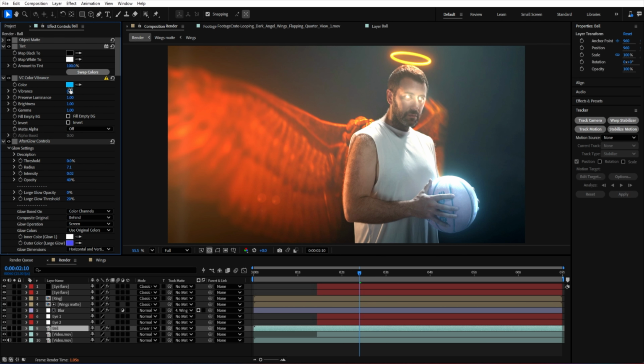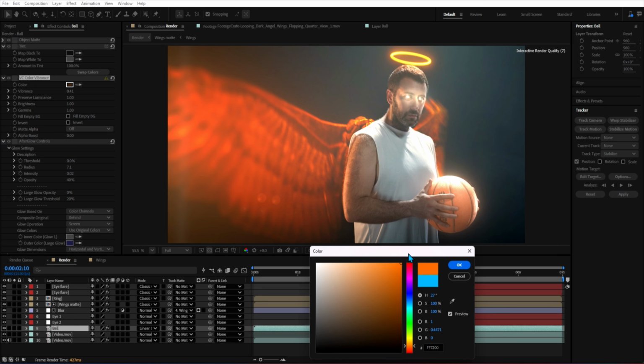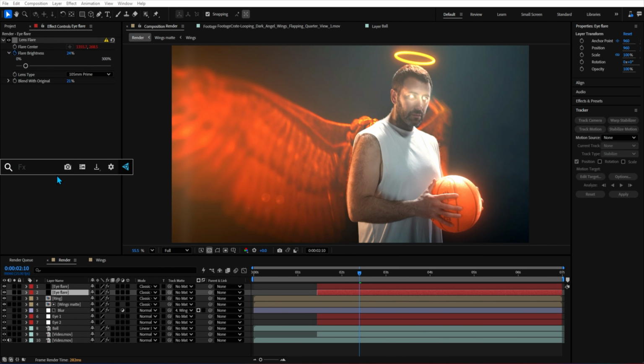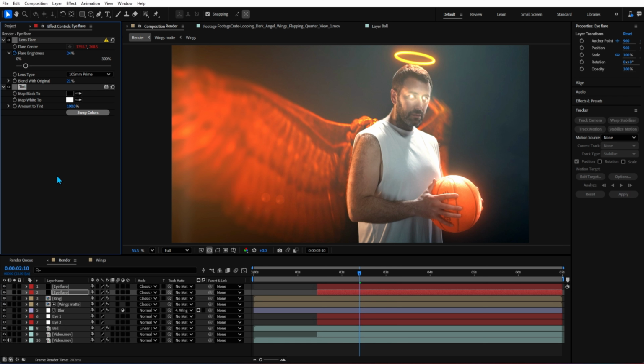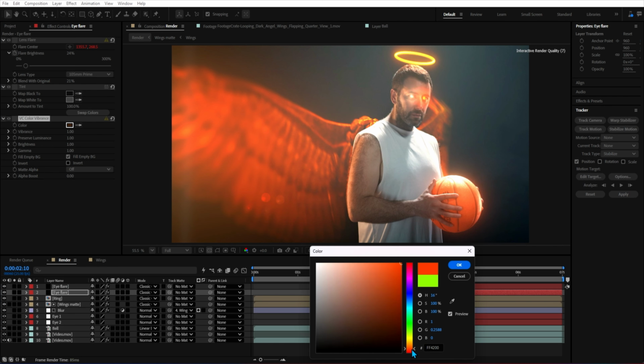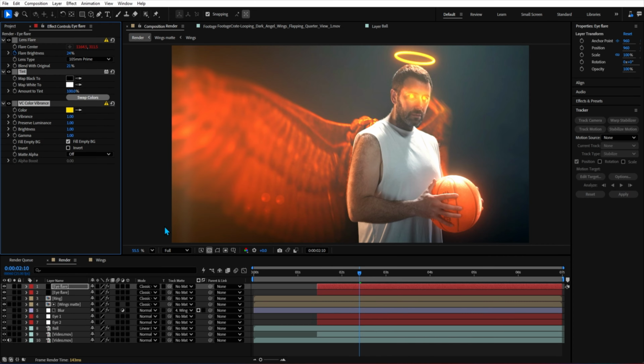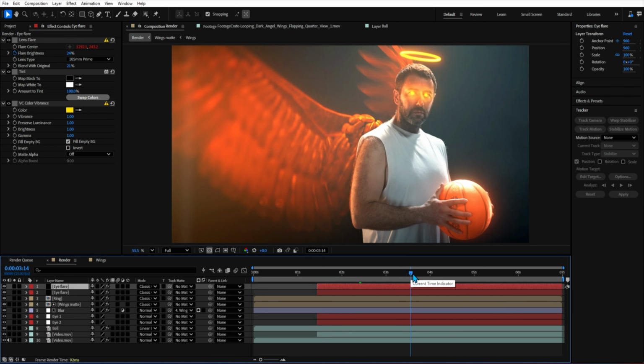Same steps for the ball. Give it an orange tint, adjust the vibrance a bit. And for the eyes, apply tint first to make them black and white, then color vibrance to make them yellow. Copy the tint and color vibrance, paste them onto the second eye, and done.